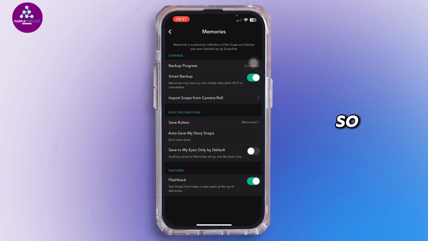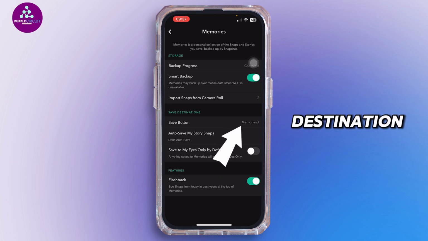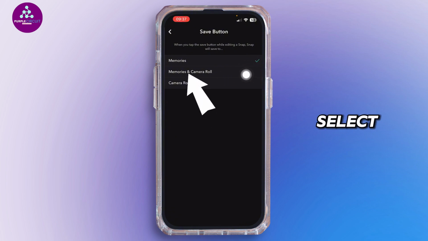So, under Save Destination, by default, it is set to memories only. You need to go ahead and change it to memories and camera roll or camera roll only if you want everything saved directly to your phone's gallery. Tap onto it, then select memories and camera roll.